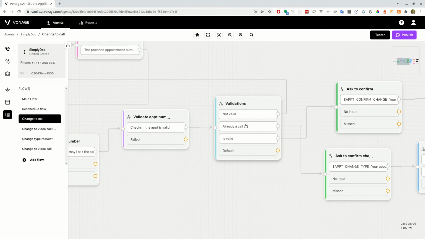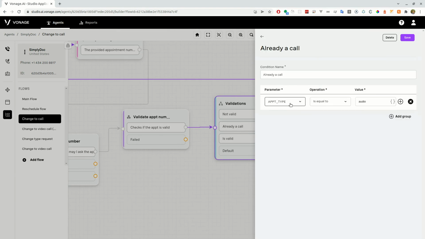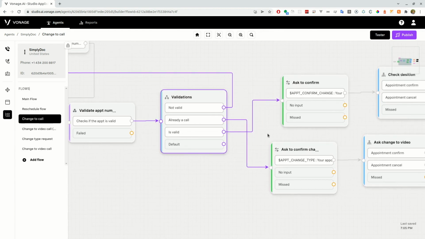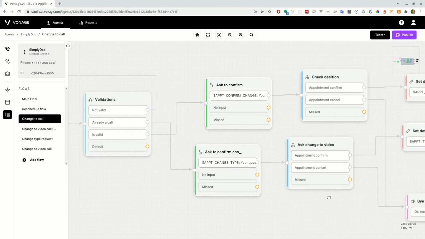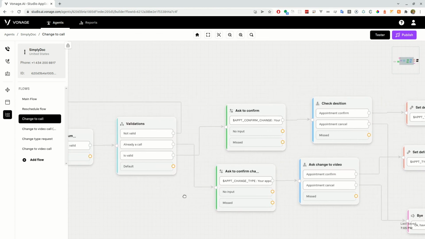Also, we have another validation based on whether the appointment type is equal to an audio call, which means the appointment is already a single call, so it doesn't need to be a video call. So we can say to the user, hey, you are trying to change a call which is already a single call. So we can handle that also. Again, you can see here I try to cover all the scenarios.